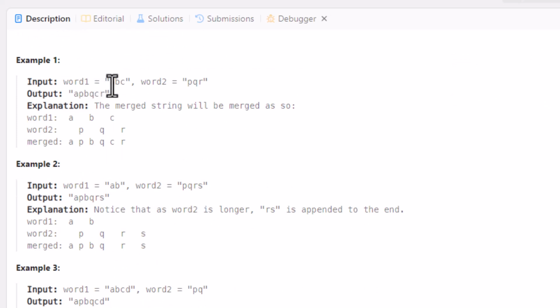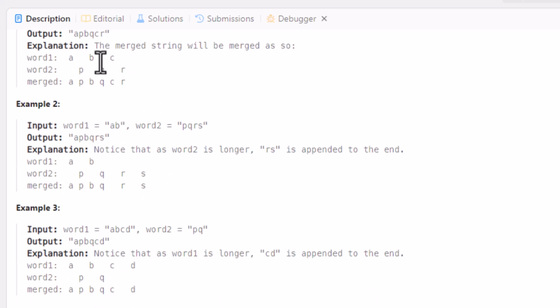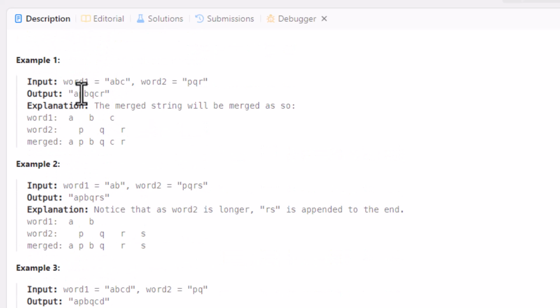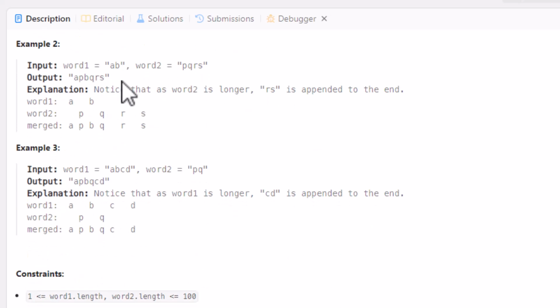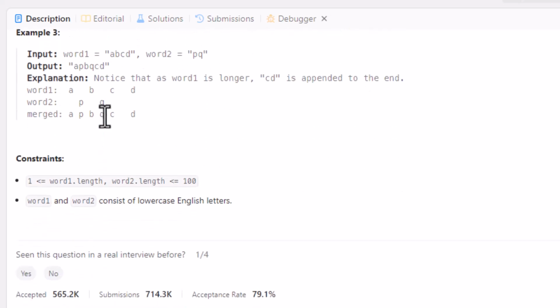First example, word 1 is ABC, word 2 is PQR. Basically the output is a merging of those two words, alternating letters, so A, then P, then back to the B, then Q, then C, then R. Second example, word 2 is longer, so we're going to do A, P, B, Q, and then put RS on the end. Third example is the same thing, only word 1 is longer. So again, A, P, B, Q, and then the C, D at the end.